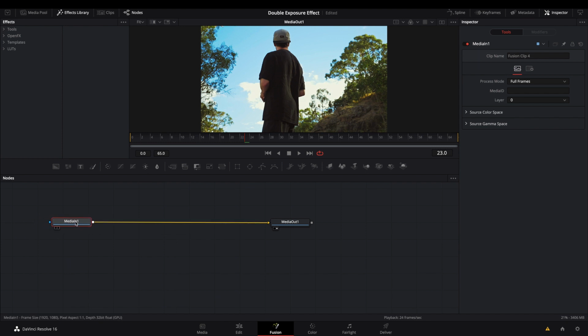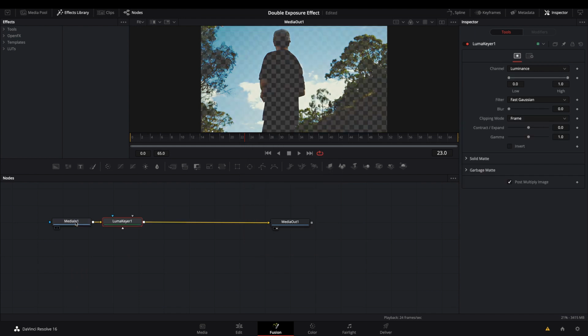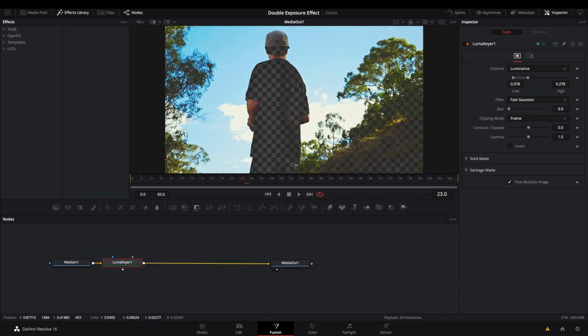And we're going to hold down shift, push spacebar, type in Luma, select the Luma keyer. And what we wanna do is bring down the highlights to about right there and bring up the shadows a little bit. Now the problem is that now the whole scene is keyed out, like over here on the right side.